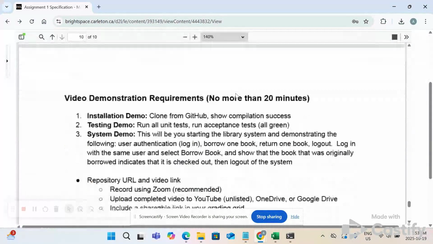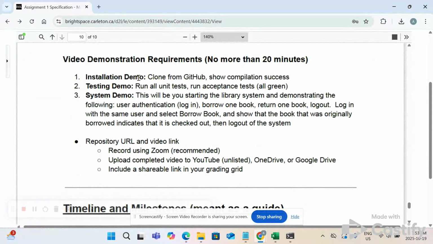So to begin with, in this video, I will be showing the installation demo, so cloning from the GitHub, then the testing demo with all my unit tests and the acceptance testing to make sure they're all green, and then my system demo towards the end.